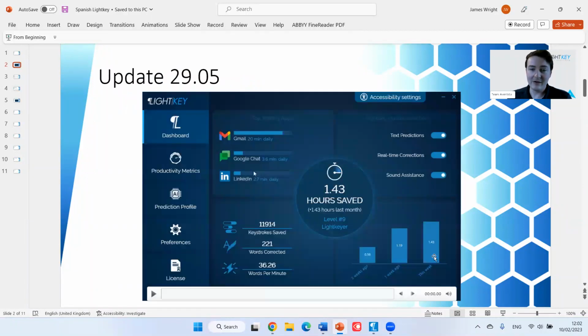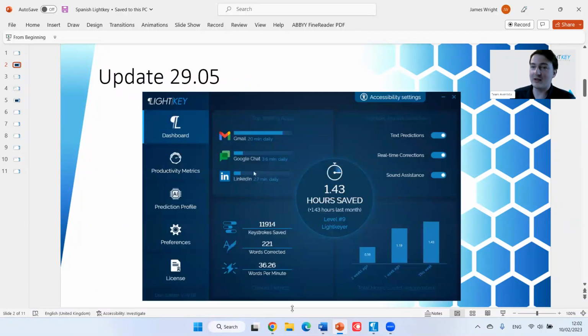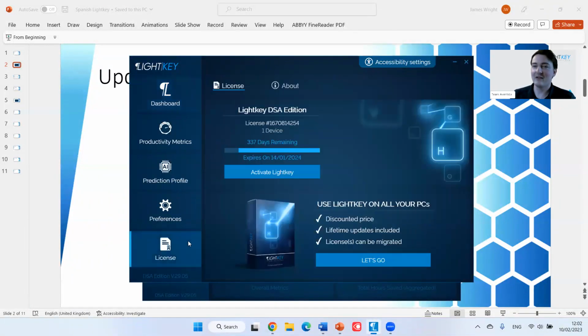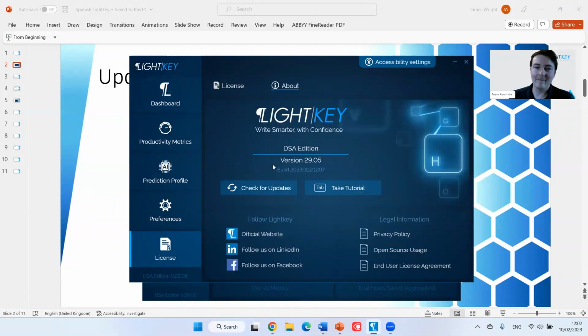Fantastic. Well, first off, just in case you haven't updated, I'll quickly show you how to update using your Lightkey. Just open up your dashboard right here. I'll just point out I've saved over 2 hours in the last 3 weeks. So as you can see, it does help me personally, and I'll go into that in my dyslexia webinar later on. But you come down to this section marked license, come up to the top marked about, just click that, come down to this button marked check for updates, and simply give it a click.